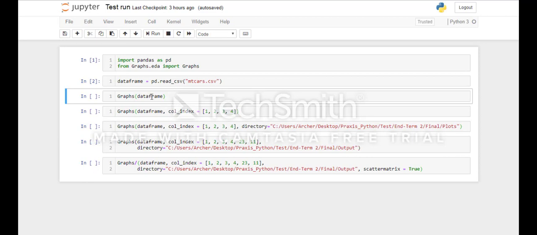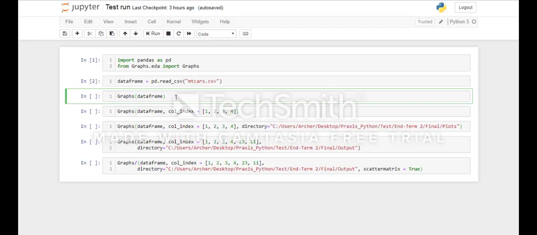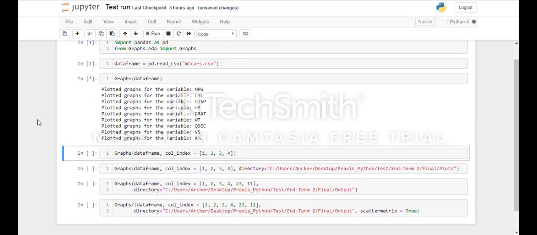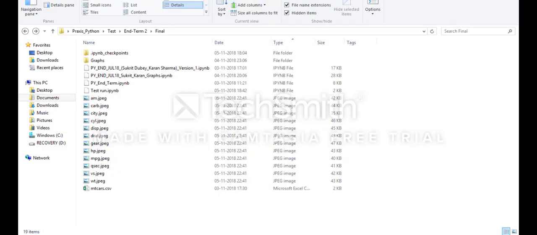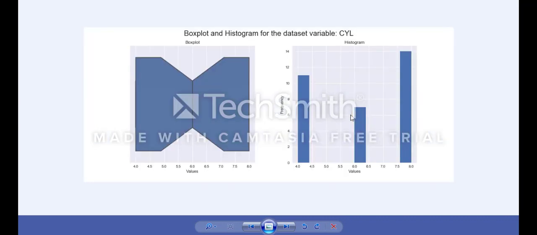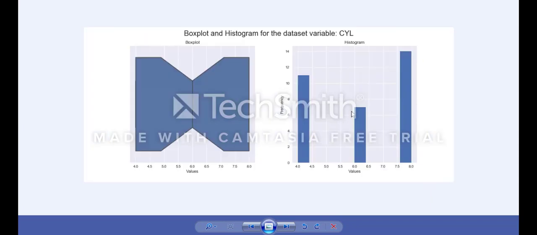In this, we are passing only the data frame as the parameter. And let's just check the folder once. You can see that there's no output here. There are no PNG files. So on executing, as you can see, it started plotting graphs for all the variables contained in the dataset. And on checking the folder, we can see that it has created the box plot and histograms for all the numerical variables and a bar graph for the categorical variable.